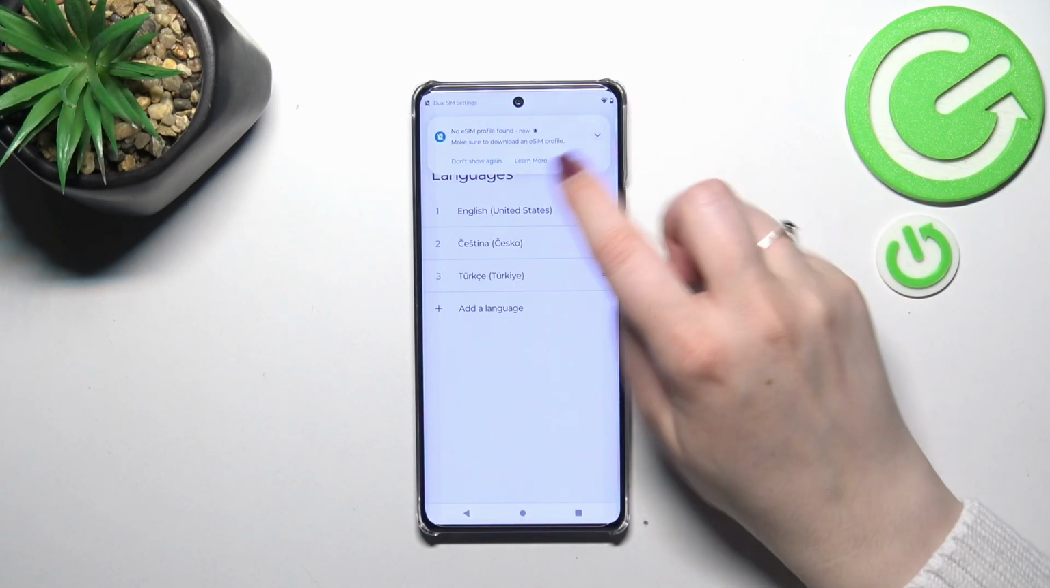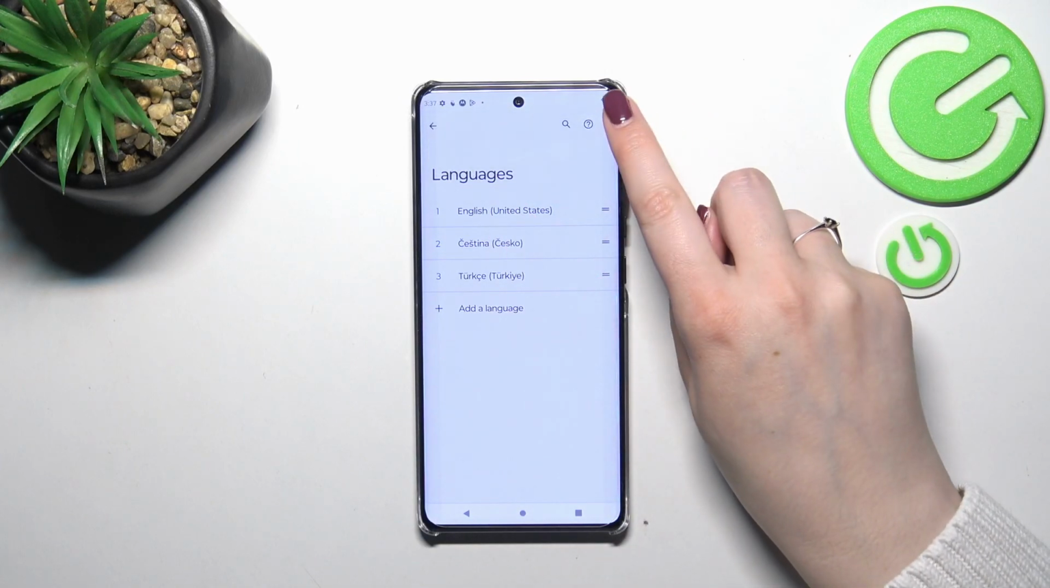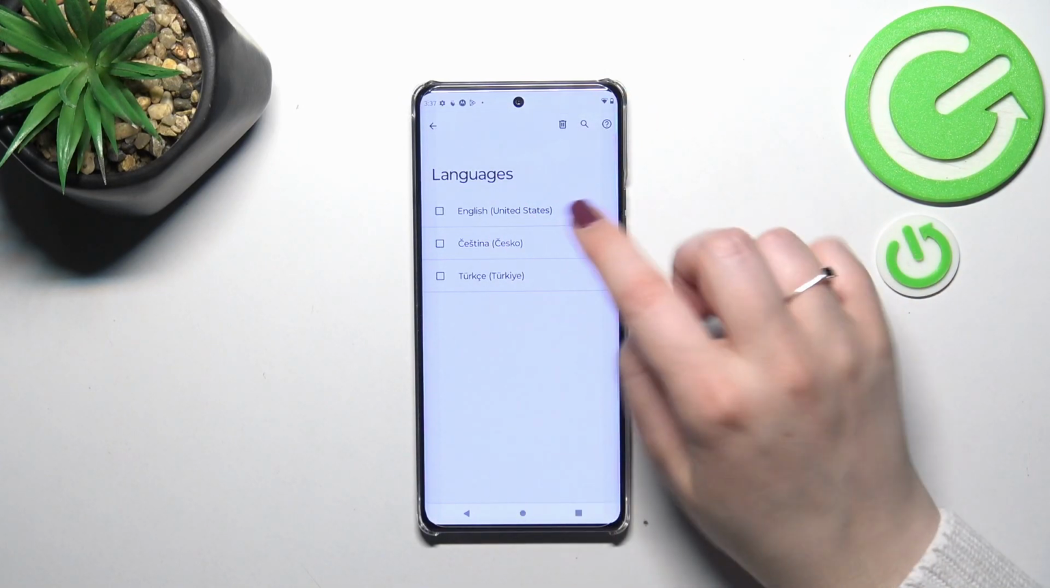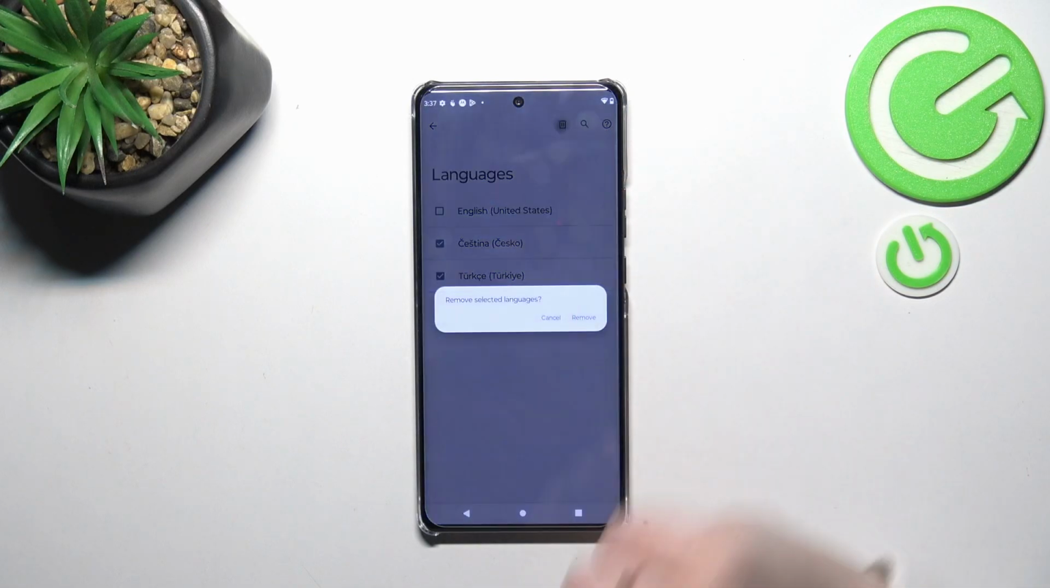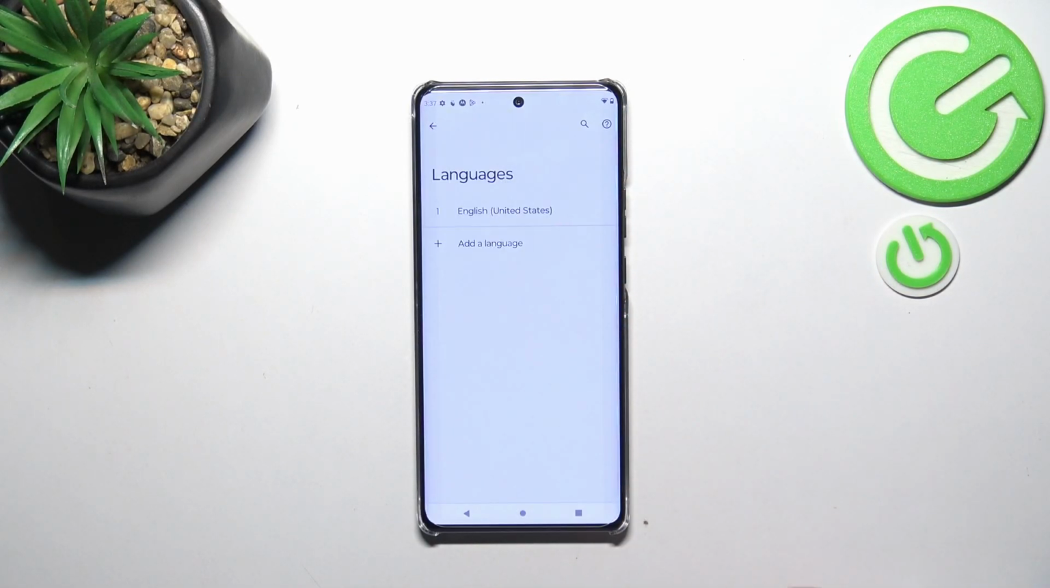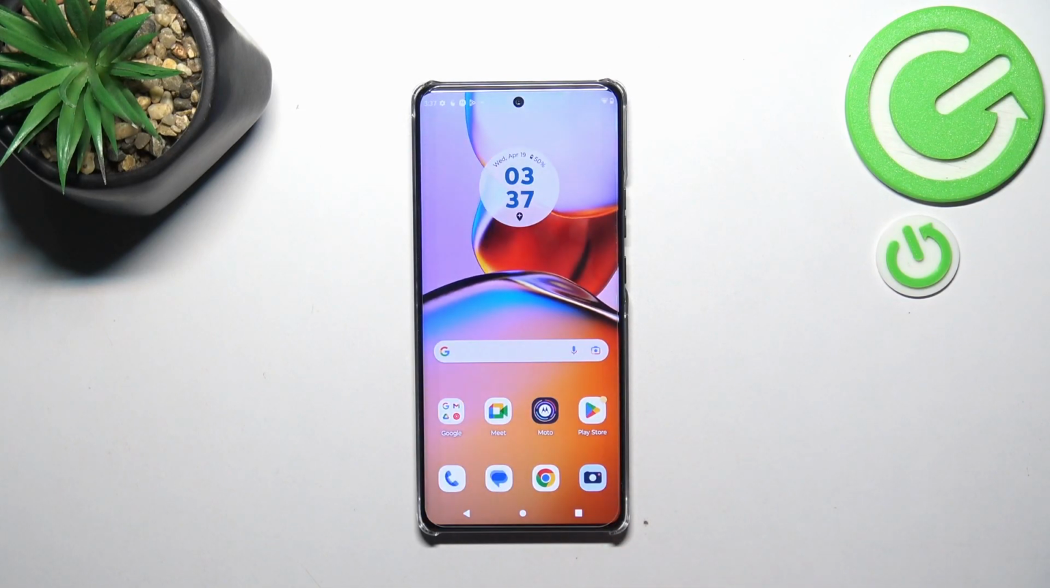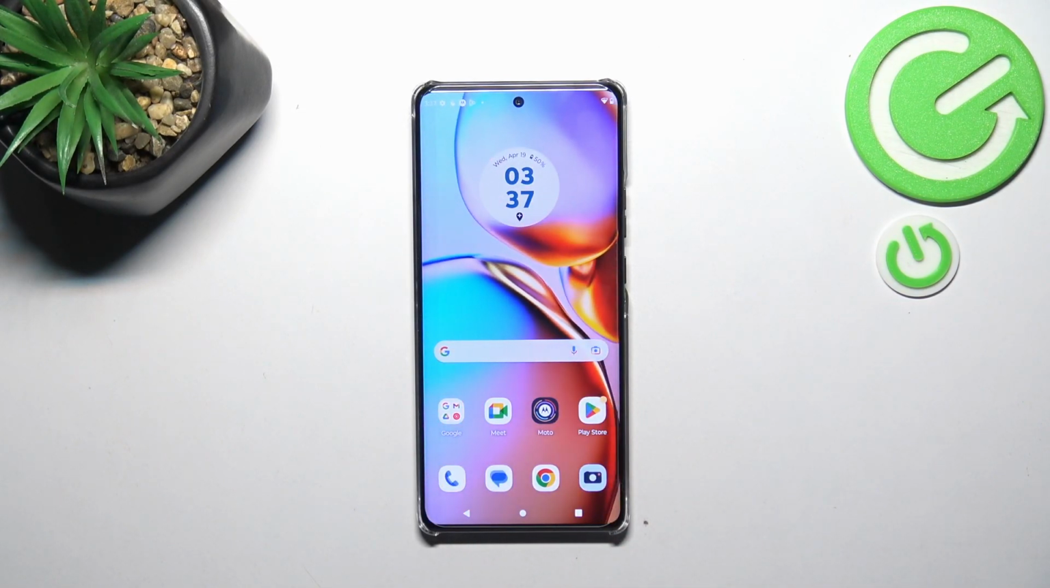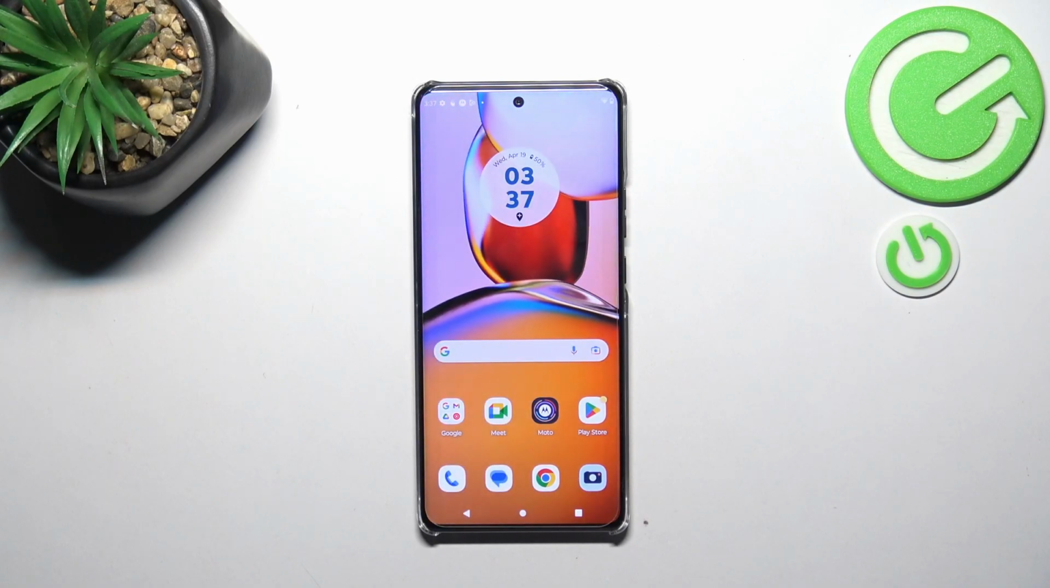So just tap on the three dots icon in the right upper corner and tap on remove. Now you can mark them and tap on the trash bin icon. Tap on remove, and as you can see we've got only English left. So basically that's all. This is how to change system language in your Motorola Moto X40.